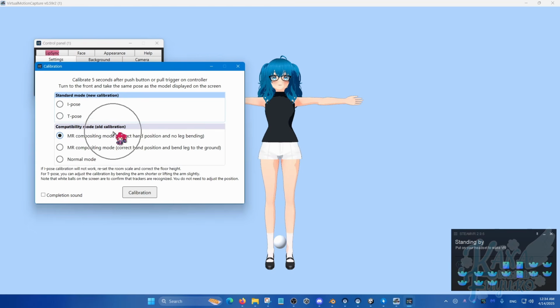Compatibility mode, the old calibration, usually works quite well. And you have 3 different options. Though usually, for my case, I only choose the first one here because this usually gives me the best results. Everything else just borks my character to oblivion. I don't know why. I don't know if they'll fix it, but at least they allow us to have this option, which I appreciate. And from there, I'm going to go ahead and stand up.